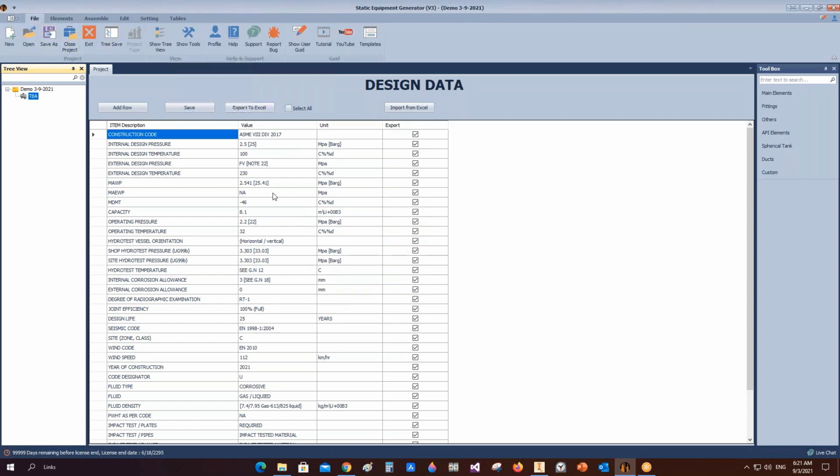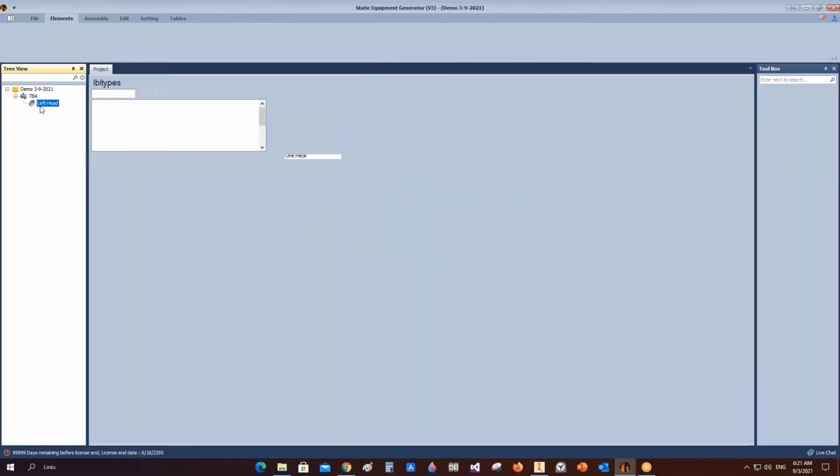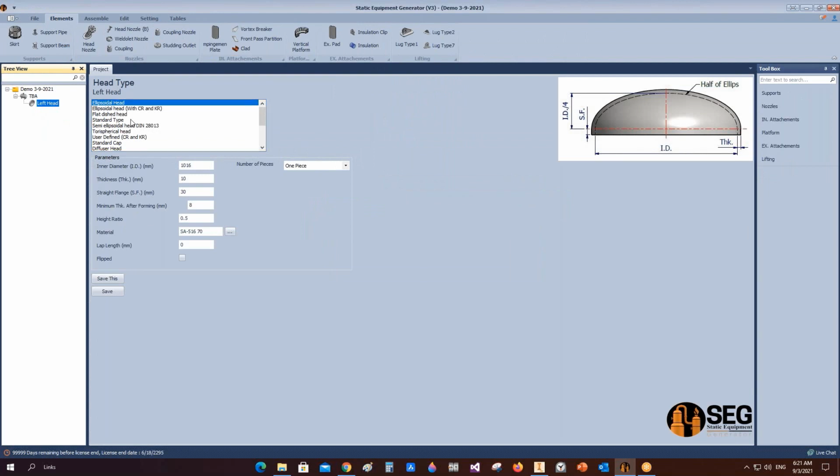Now we will start creating a new vessel, a horizontal vessel. So let's add the first element, which is an ellipsoidal head. From here we will add a left head. Okay, click enter. Now we will select this head, and from here you will find a list for the type of the heads.